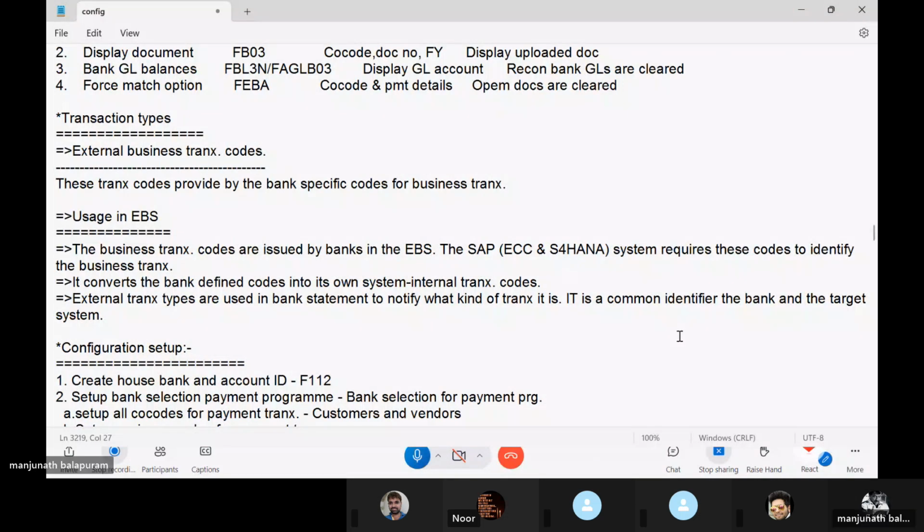The business transaction codes are issued by the banks in the EBS. In SAP, both ECC and S4 versions, the system requires these two codes to identify the business transaction, I mean which transaction it is, like debit or credit. In order to find out the type of transaction, we use this business transaction code. It converts the bank's different codes into the system's own internal transaction codes.